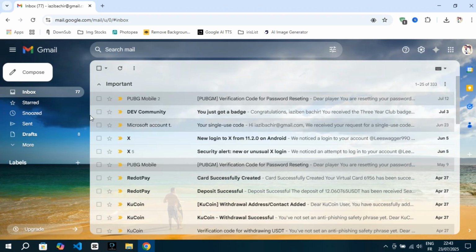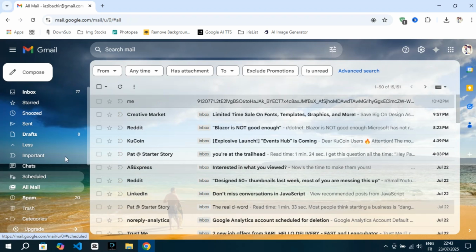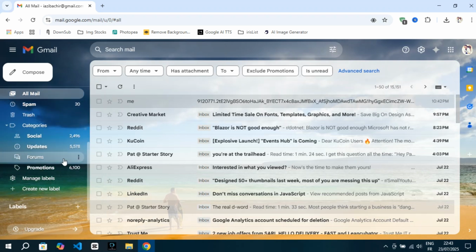Now, some people might want to delete all their emails by going into the All Mail tab and selecting everything, but I'm not doing that because I have some important emails I want to keep. Instead, I'm focusing on the Promotions tab, since that's where most of the junk ends up. And as you can see, I've got over 6,000 emails there. It's the perfect place to start.